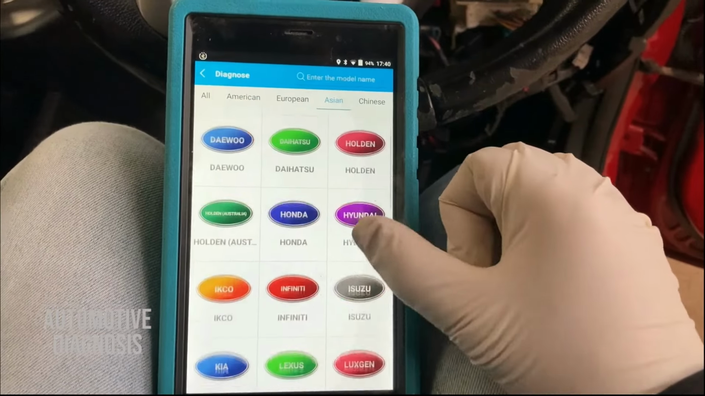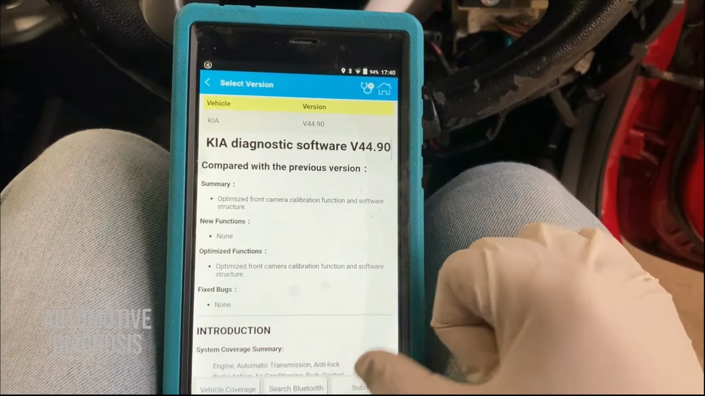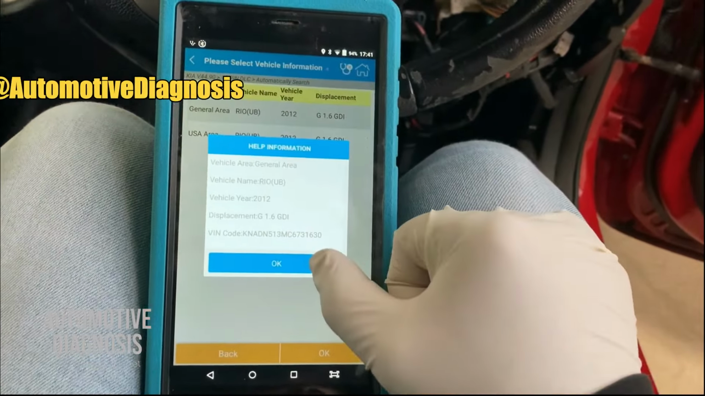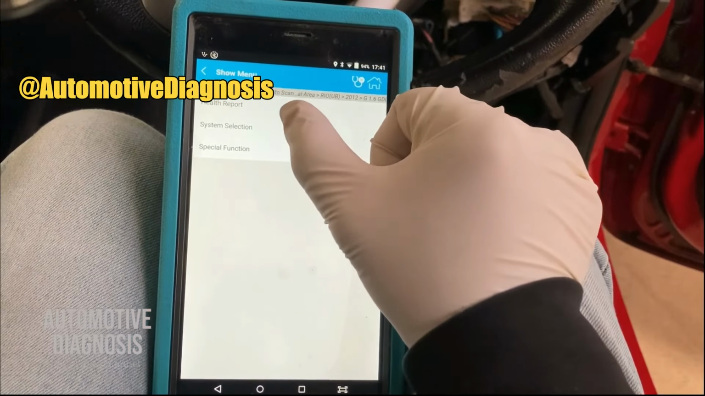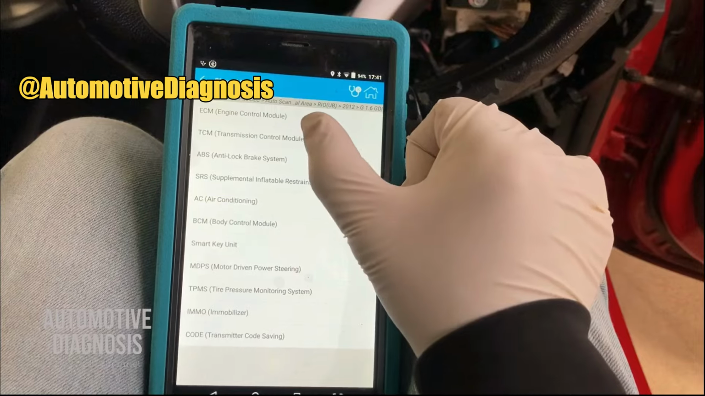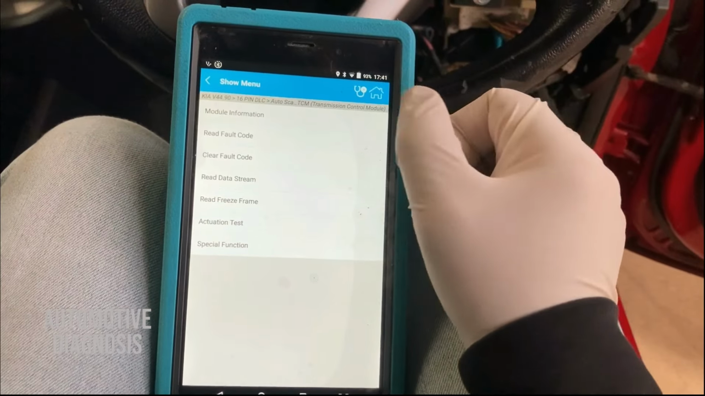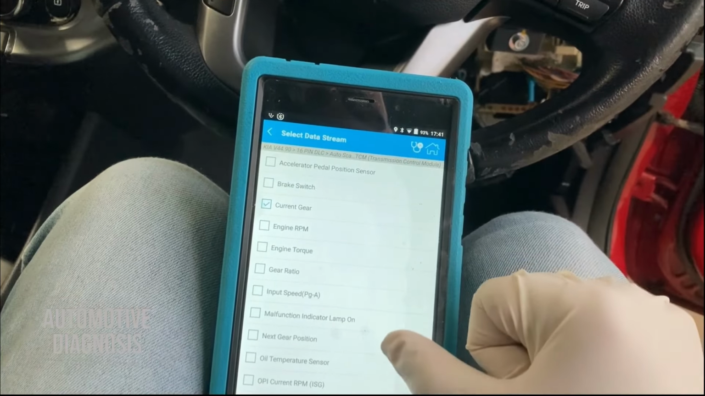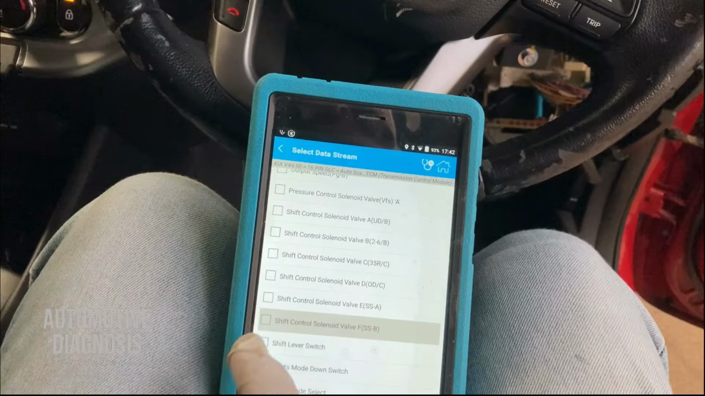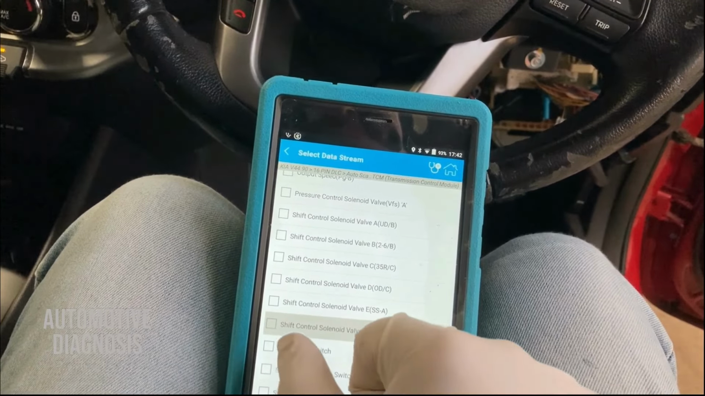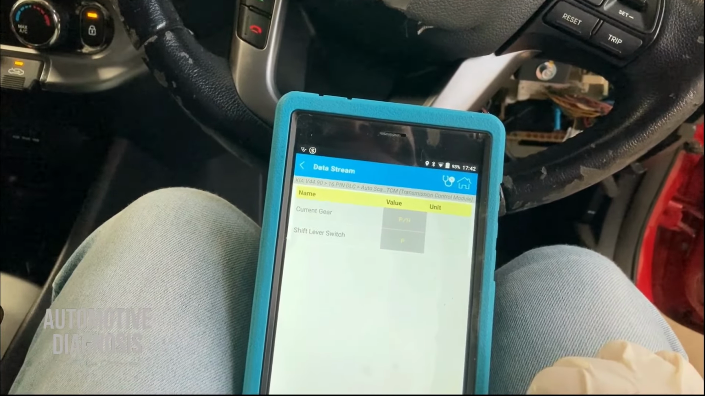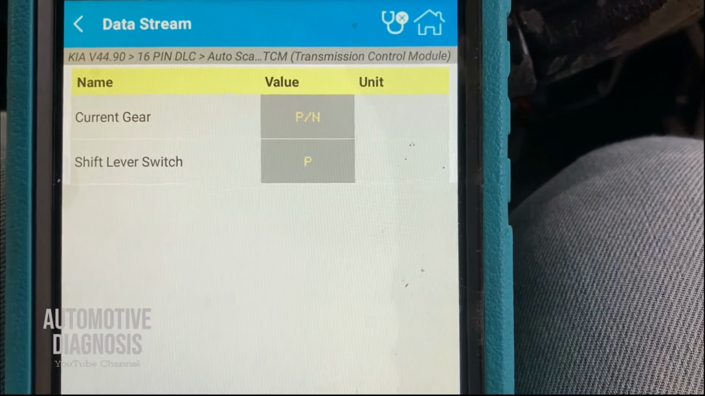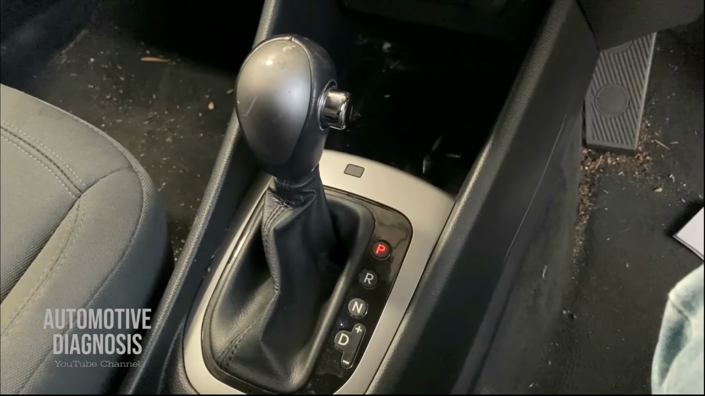So select the car. I go for the system selection, transmission control module. Right now we need to go for the data stream, current gear, shift lever switch. As you see, I have these two options. The gear shifter switch is on park right now. As you see, the gear shifter is on park. So check the live data.